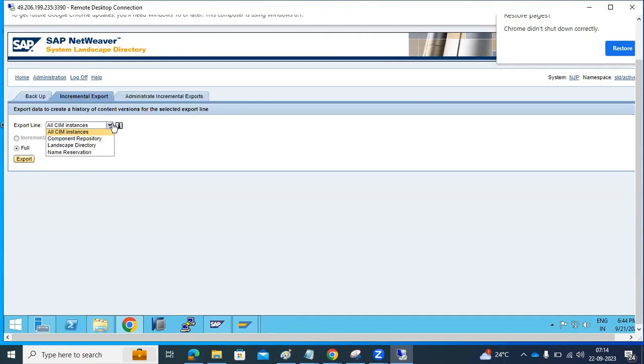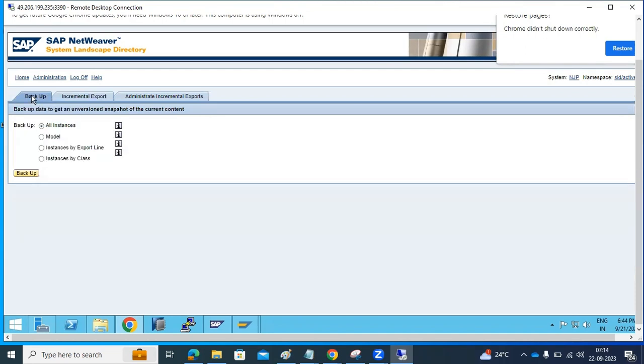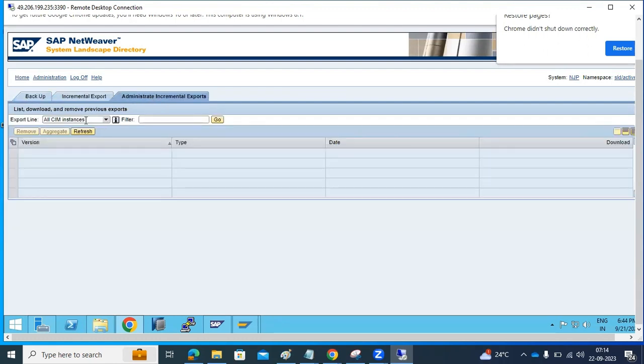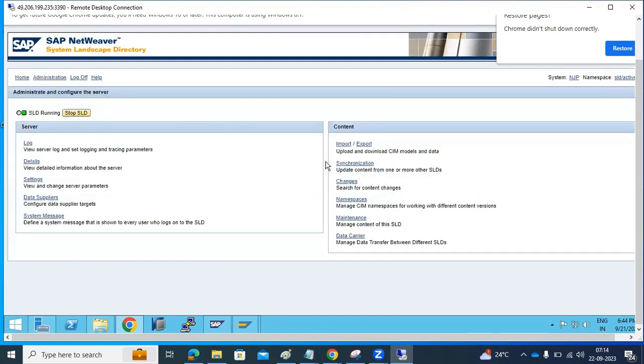So all the instances, only the landscape directory. Whatever you want, if you want to take the full backup, or only models, whatever you want, you can take out the backups from here, right? So that is the export.